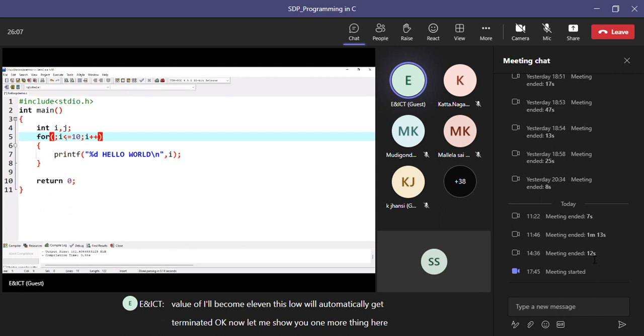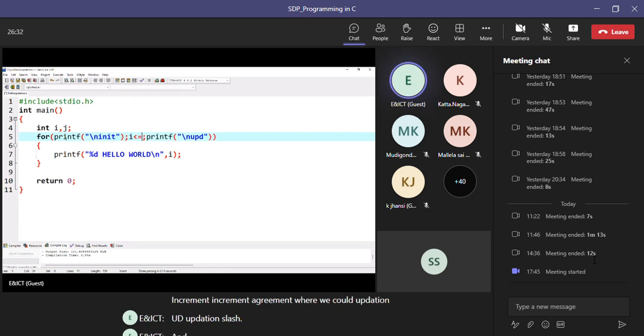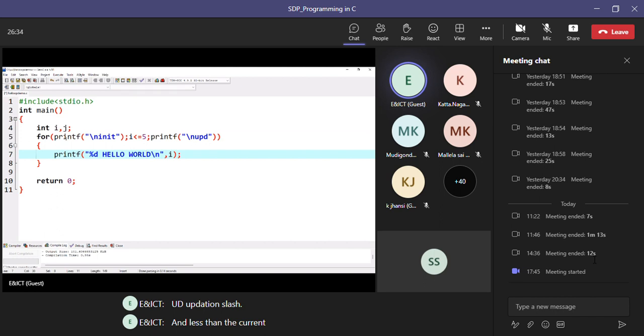Here I'm putting a printf statement in it. Okay. Then here the terminating condition and printf, increment or decrement. We call it updation, U-P-D, updation. Let me put a slash n over there. And less than or equal to 5. There, hello.